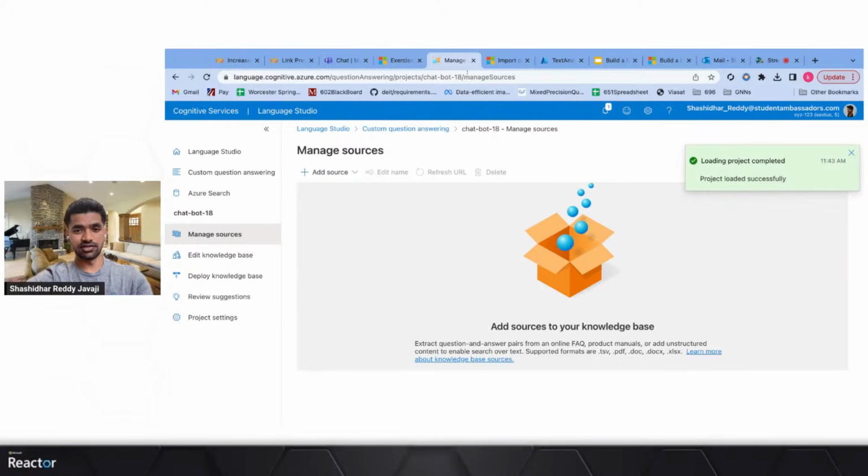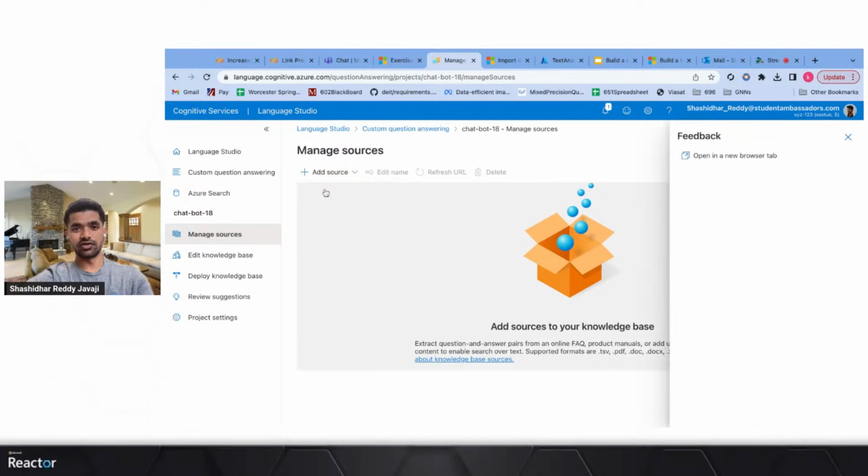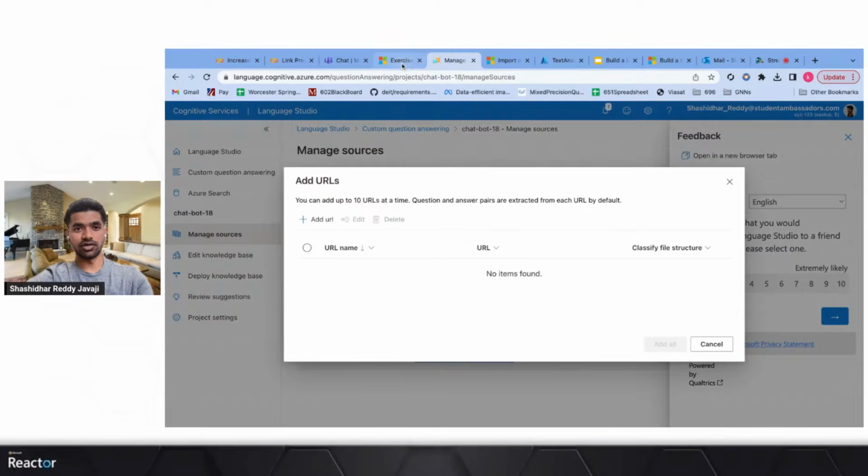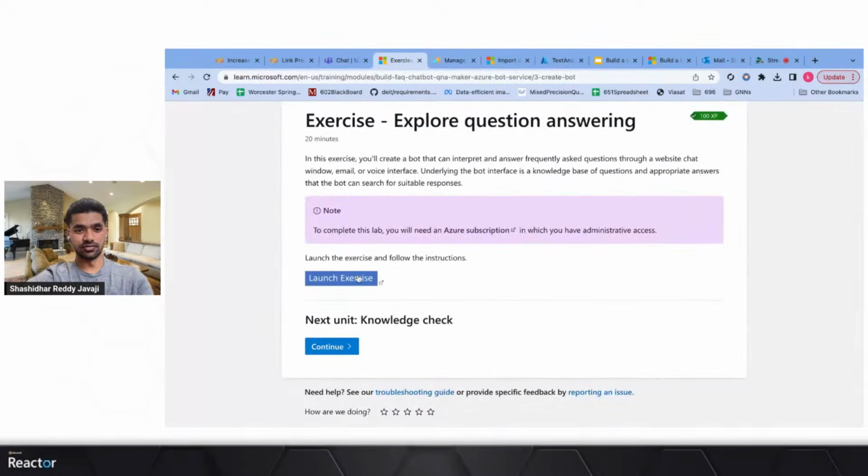So once this is done, this is where you will import your knowledge base. You have an option called add sources. You have different types. You can use a URL. So if someone asks about a wiki URL and all, you can use URLs. Files you can use. For today's session, we are going to use URLs, and the URL is taken from this.